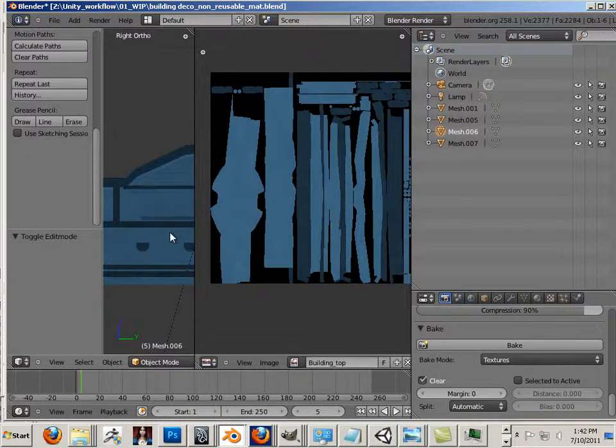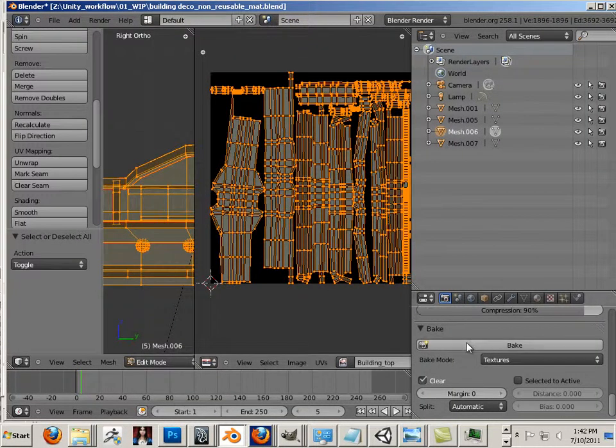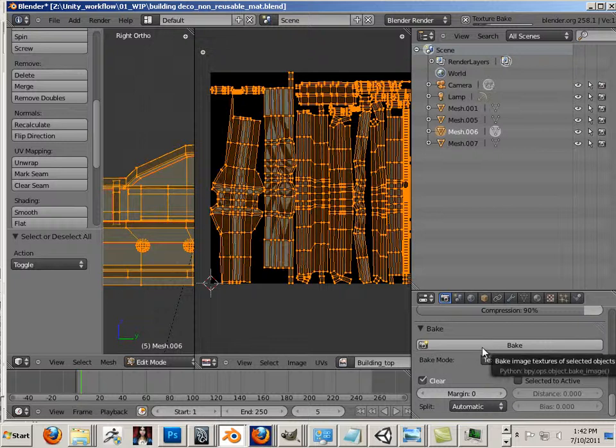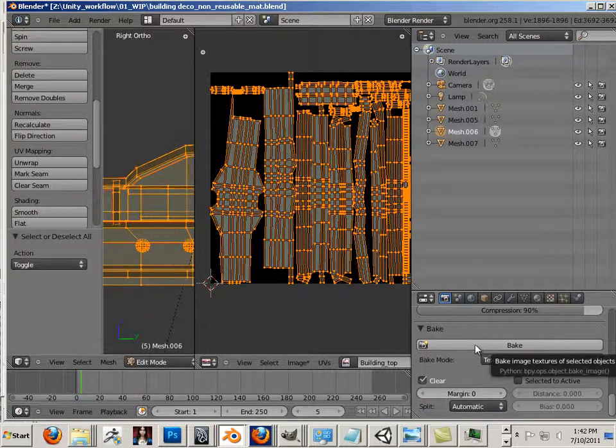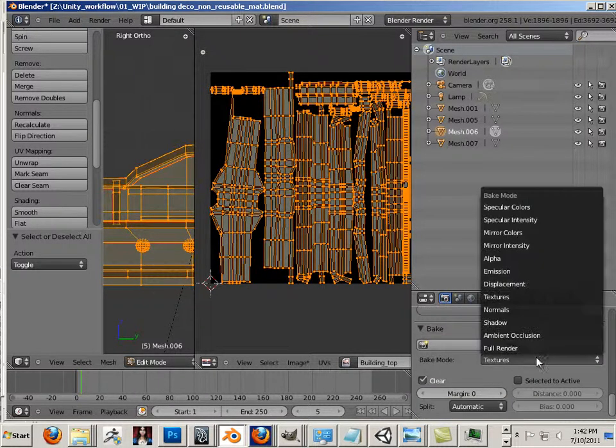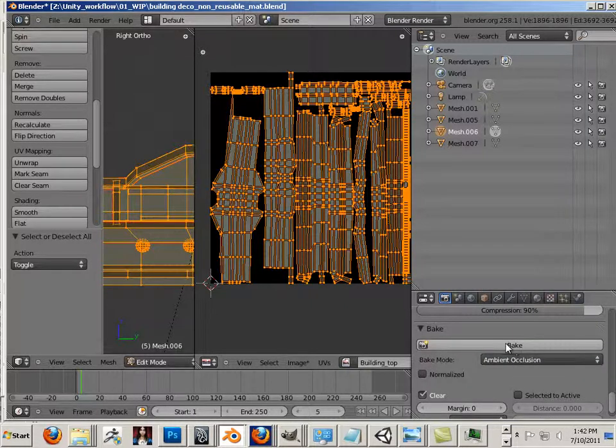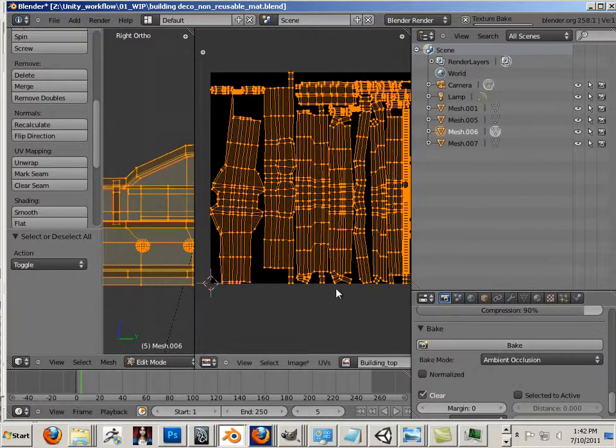Alright, now I'll do the same thing, except for now I'll do occlusion. Oh, crap. I hit bake. There we go. So I want ambient occlusion. Now it's going to go through and look at all those little tiny parts and say, oh, there's a shadow here, here, and here, and here. And it looks amazing. The more parts you combine, the longer this takes. Just letting you know.